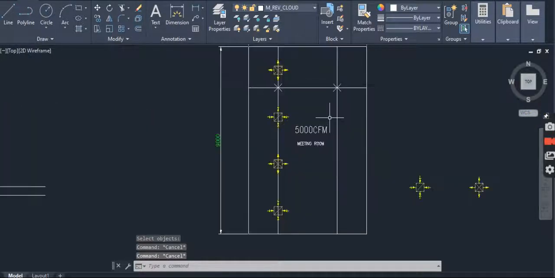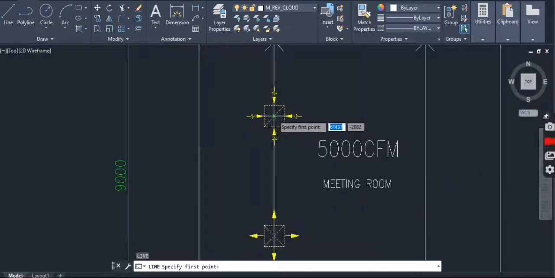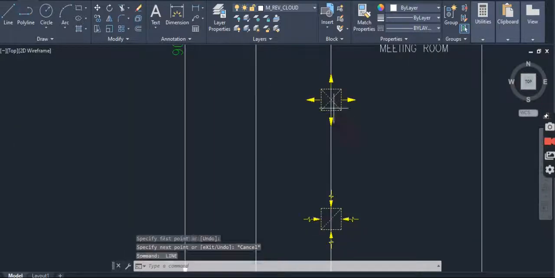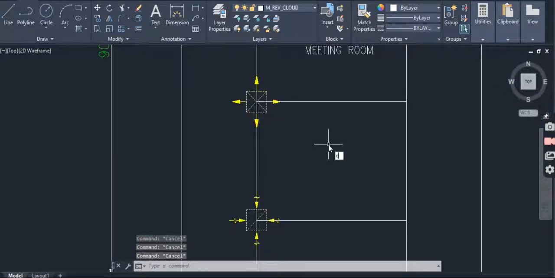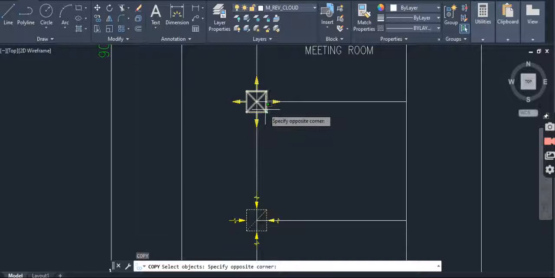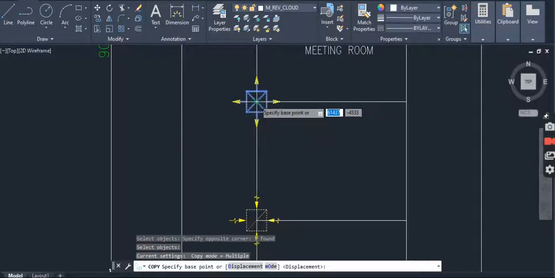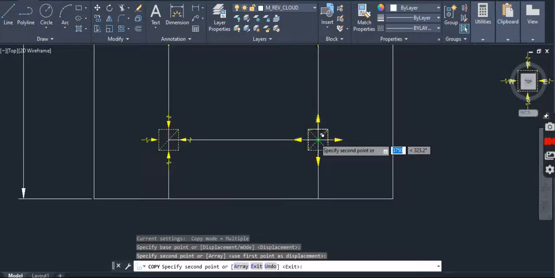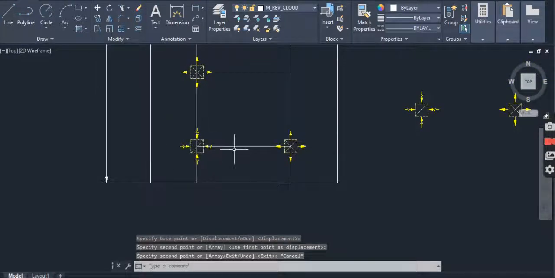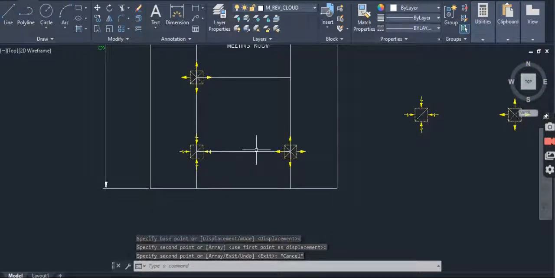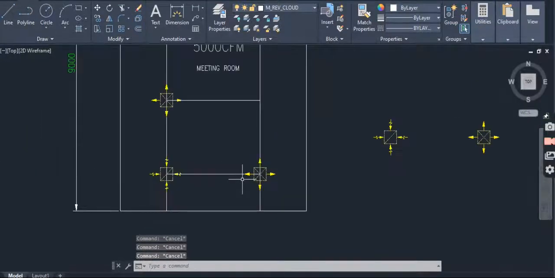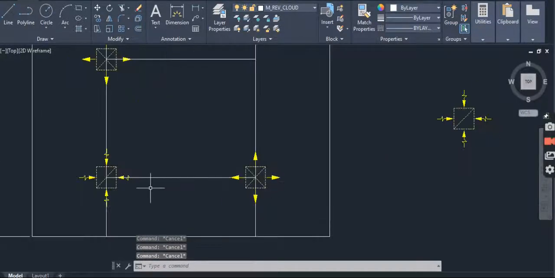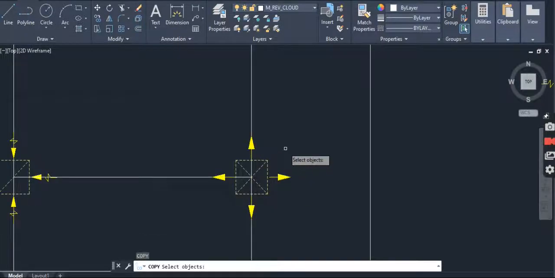So the next line, you can see here where the point is coming. It's very easy. You see here, on this side, what I will do is copy the supply, because in front we cannot keep the supply together. It has to be a little bit far away from the return diffuser, the supply diffuser.